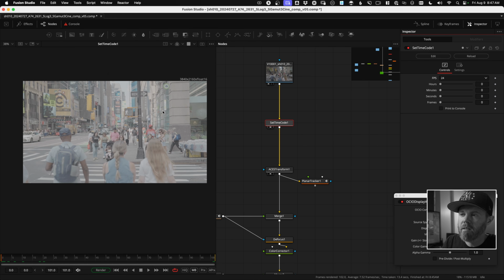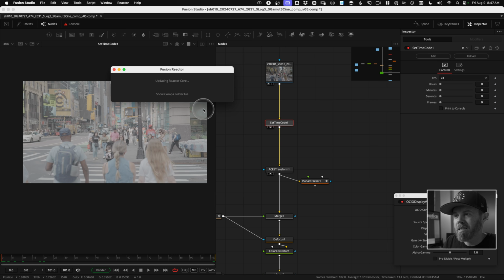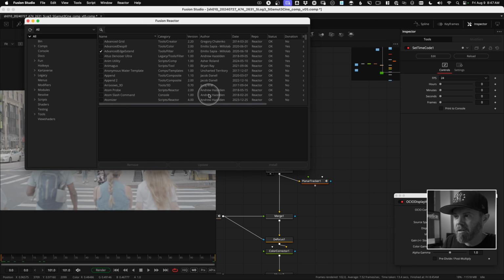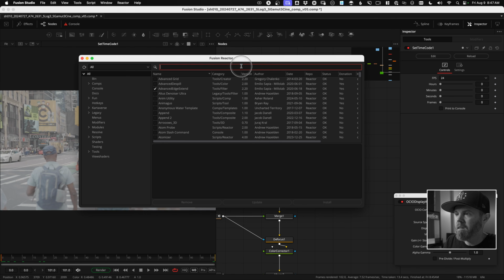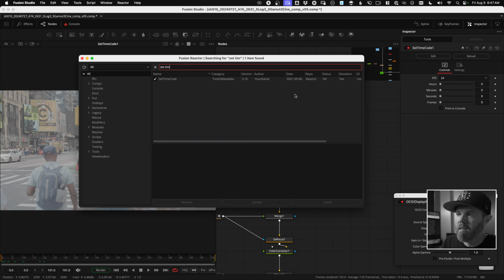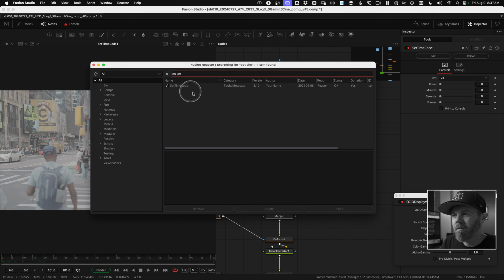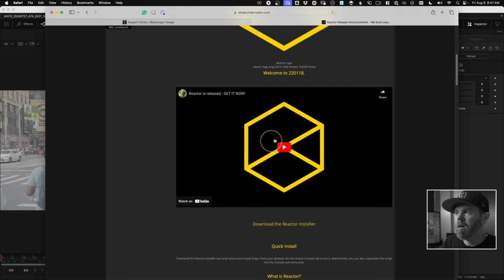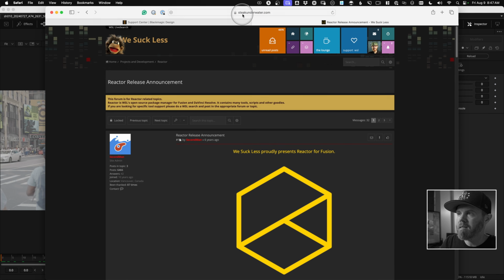This is available with a free plugin from Fusion Reactor, which is an amazing group of free plugins that people have generously created. And the one I'm using, created by Brian Ray, called Set Timecode, gives you the 23.976, 29.97. Those time codes we probably use more than not. It doesn't come stock with Fusion, so you would need this. And if you need to know where to find Fusion Reactor and install it, go to this website, stakeunderwater.com, and it tells you everything you need to know to install it. It's super easy, and again, it's free.